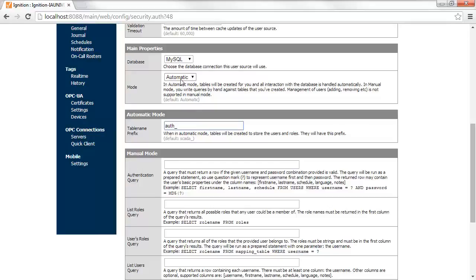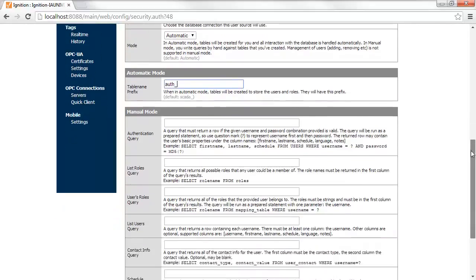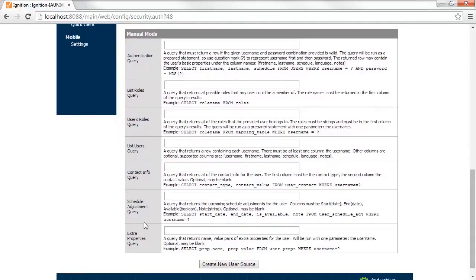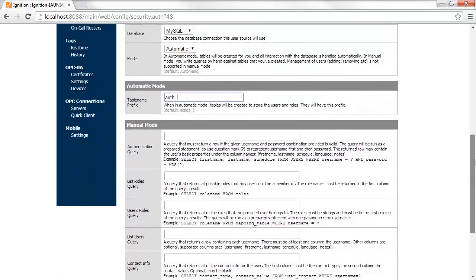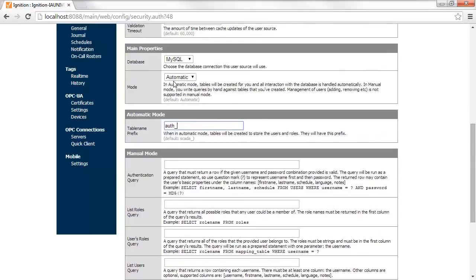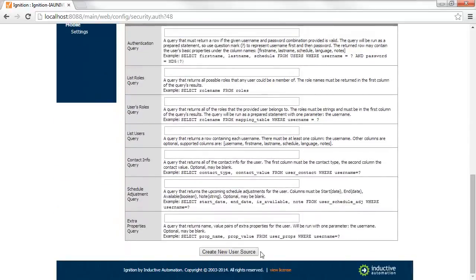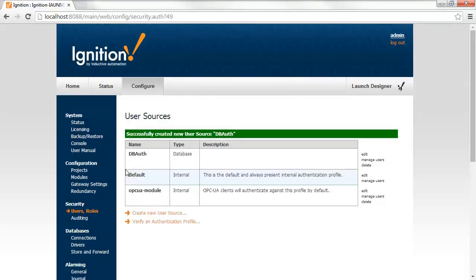If you're not using the automatic mode, if you're using a manual one, then you can see that there are several different options here for our manual mode. These are queries that you've got to fill in that will allow Ignition to go and find the information it needs from those particular tables. So I'm going to leave them all blank, but you can see that there are samples here of queries that you might need, but again, they're based on whatever tables you already have created. Right, so I'll set my database to MySQL and mode automatic, table name prefix to auth underscore, come down to the bottom, click create new user source, and now you can see we have a new dbauth source created.